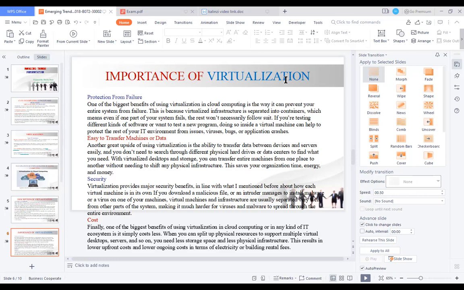Another one is security. Virtualization provides more major security benefits, in line with what I mentioned before.